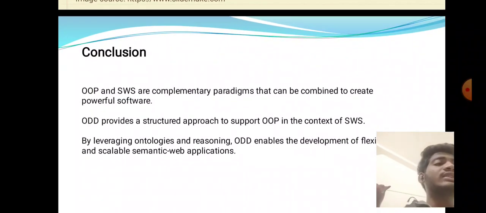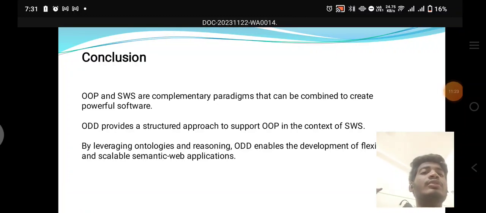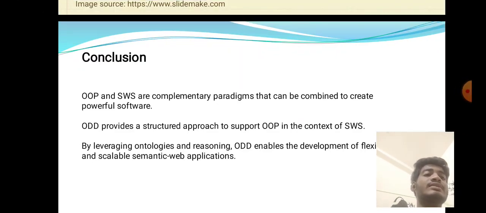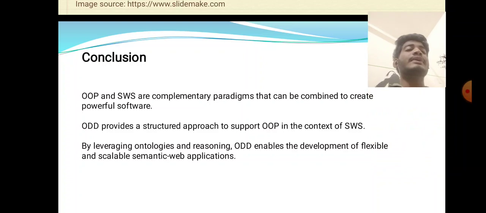Now it is time to conclude the video. OOPS and SWS are complementary paradigms that combine to create a powerful stack. OD provides a structured approach to support OOP in the context of SWS. By leveraging ontologies and reasoning, OD enables the development of flexible and scalable semantic web applications.